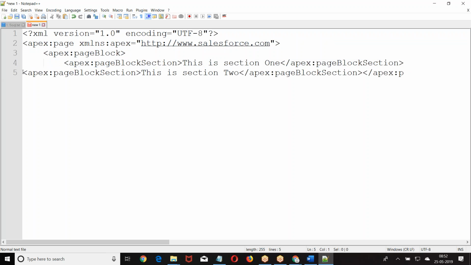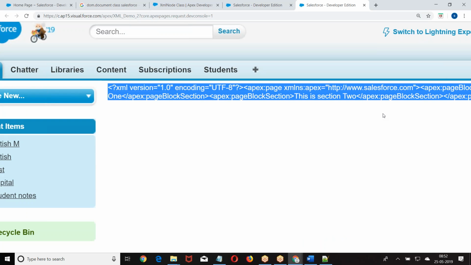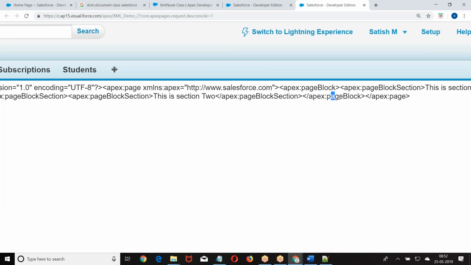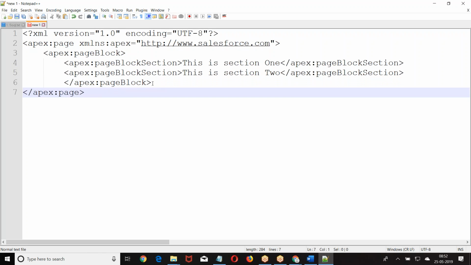Now, this is what actually happens when you make any deployments. You'll make a deployment, right? When you make a deployment, this is what actually happens. This is how the XML file will be created. The XML file will be recreated in the production. When it is recreated in the production, the page will be created.